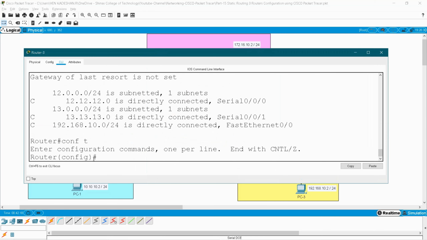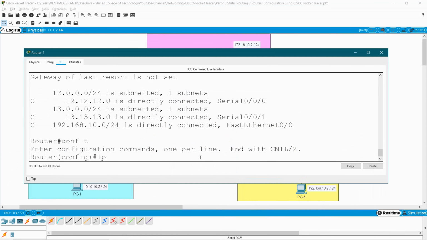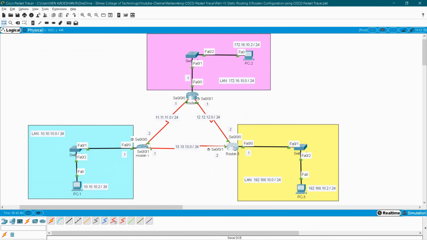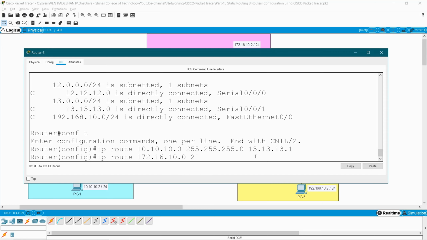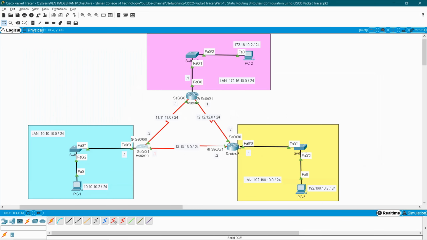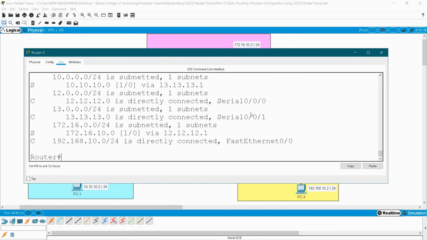Similarly, go to router 3, configure terminal. This router knows about 12, 13 and 192, so it should know the routing information for local area networks 10 and 172. So ip route 10.10.10.0 255.255.255.0, and since you are in router 3, to reach this network the next hop IP address is 13.13.13.1. And ip route 172.16.10.0 255.255.255.0, and to reach this network from this router the next hop IP address is 12.12.12.1. Give end, WR and give the command show ip route. Here you can see a static route added for 10 and another static route added for 172 via the IP addresses labeled here.